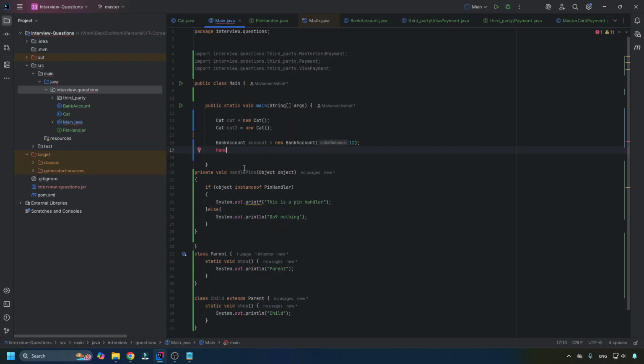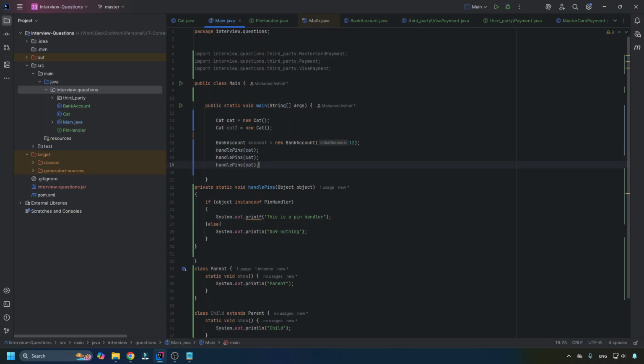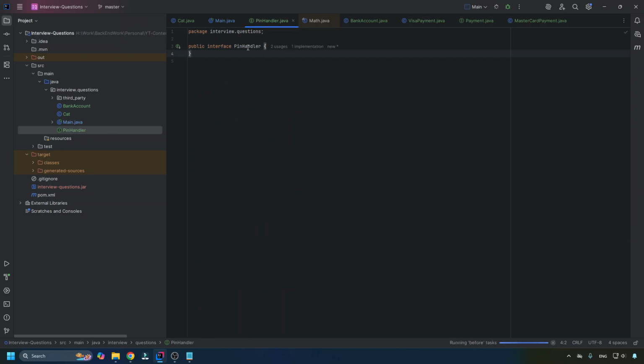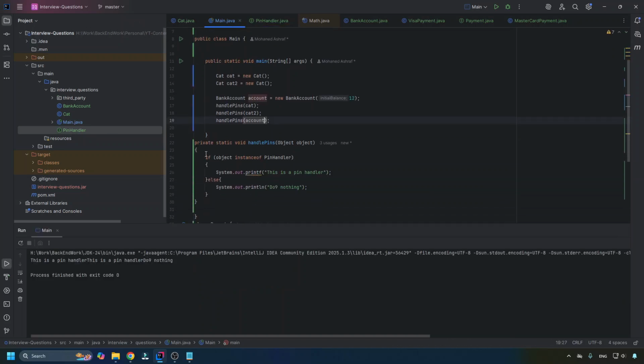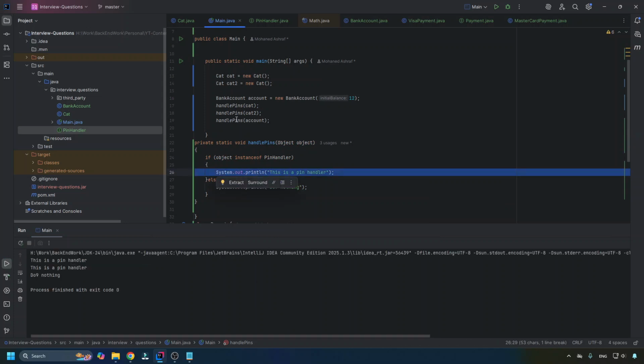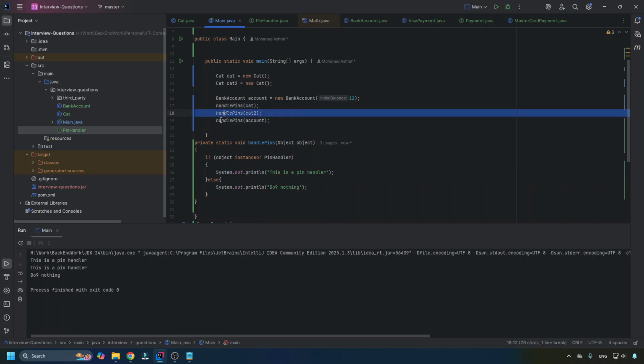And if we try to handle pins, I'm not sure why it does not work. Yeah, because it needs to be static. So handle pins cat 1, cat 2, and we need to make it a couple of times, cat 2, and eventually account. If we try to run it now, we will find that due to the fact that we have pin handler here, this pin handler is making this condition true. We need a print line, yeah. To make it a bit clearer, we'll find that this is pin handler, which is related to the first cat, then the second cat, and then the account.